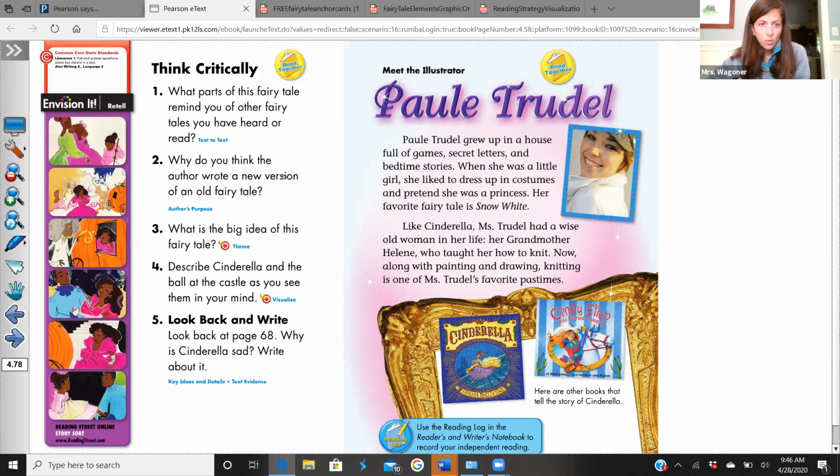Okay, why do you think the author wrote a new version of an old fairy tale? So often authors will do that. They'll change it a little bit and make it their own, but why? Why would an author want to do that?